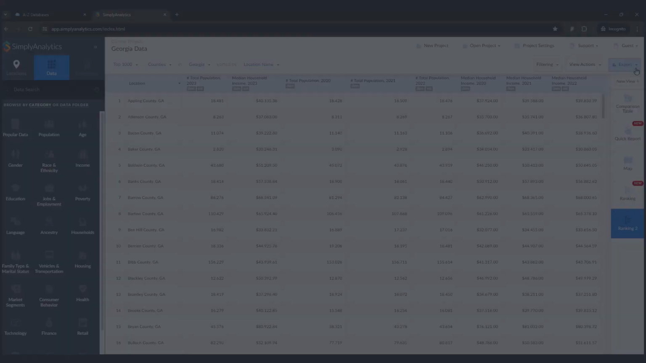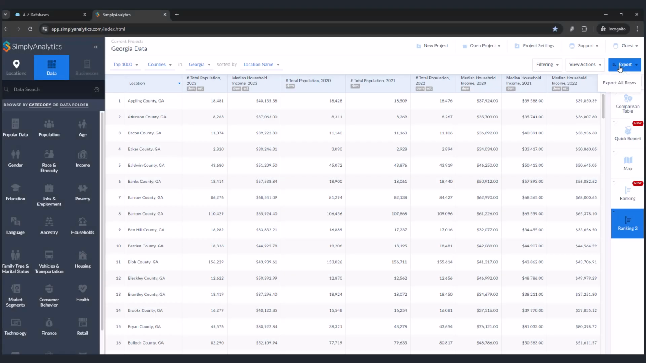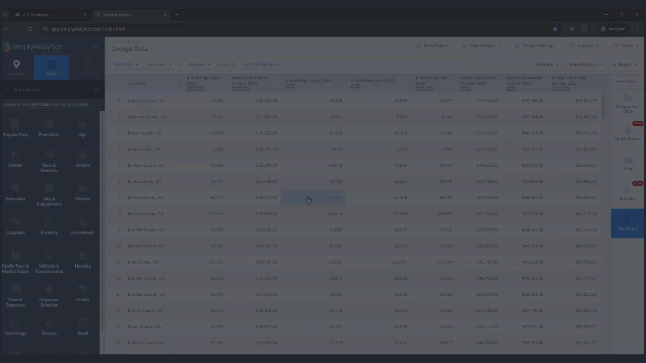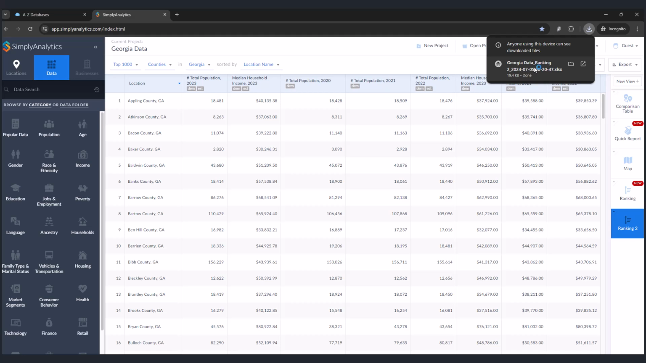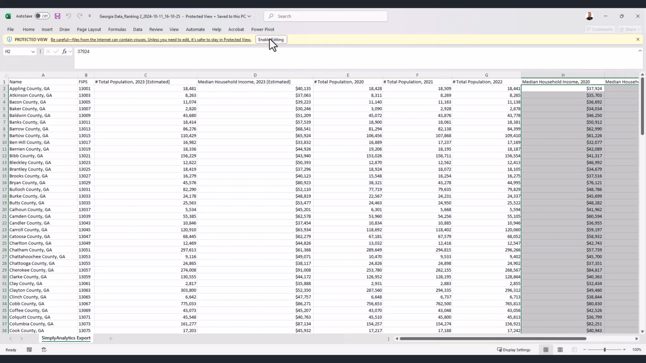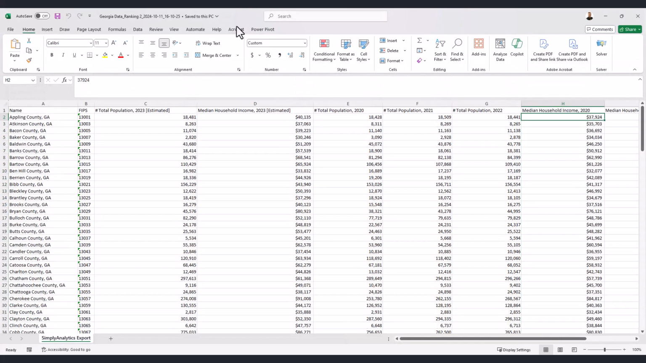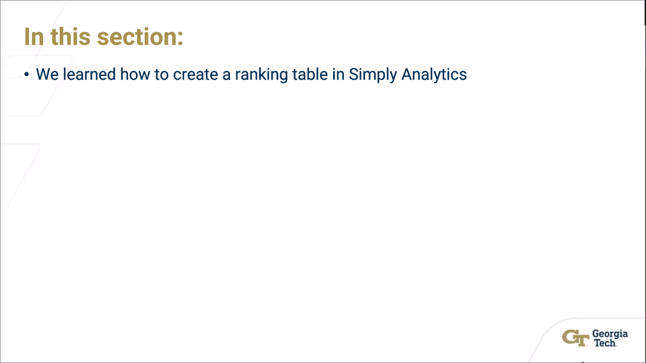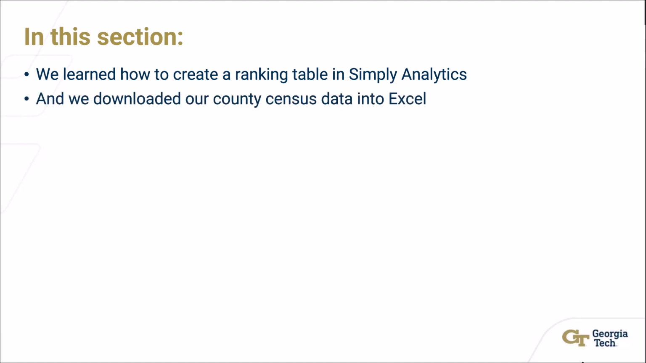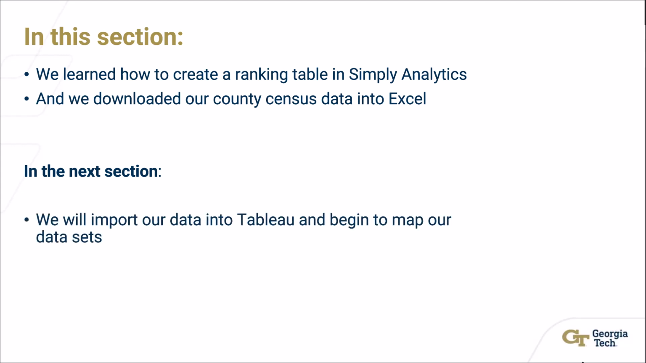by year. Now that we have the data, we will need to export it. You have a few options for file types, but we're going to export to Excel. Your Excel file should list all 159 Georgia counties with the total population and median household income for each county for the past 4 years. In this section, we learned how to create a ranking table and download the data into Excel. In the next section, we will import and begin to map our data sets into Tableau.